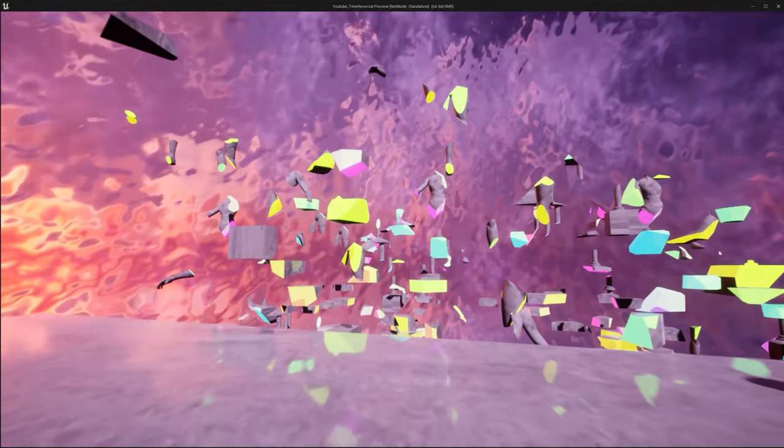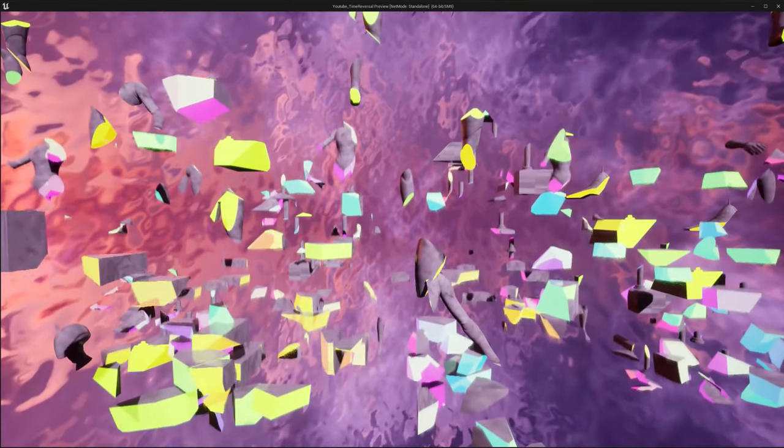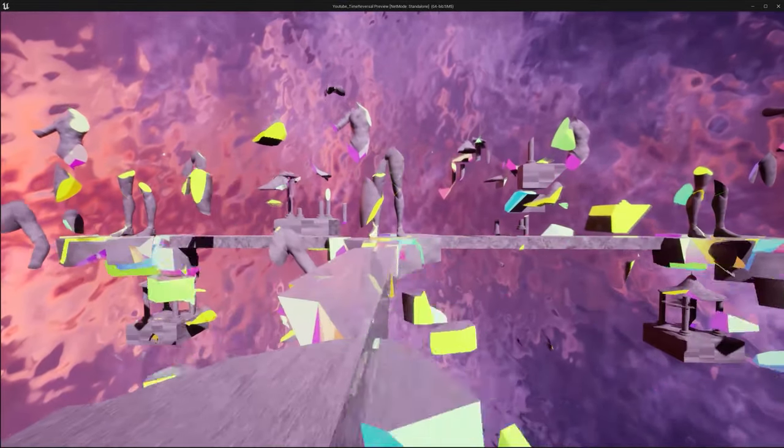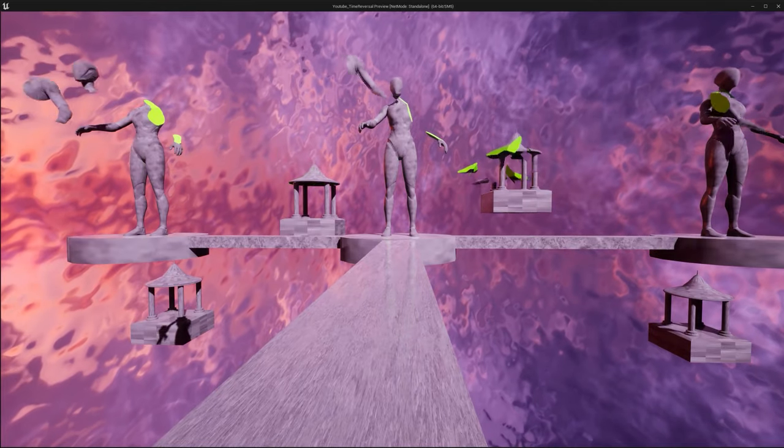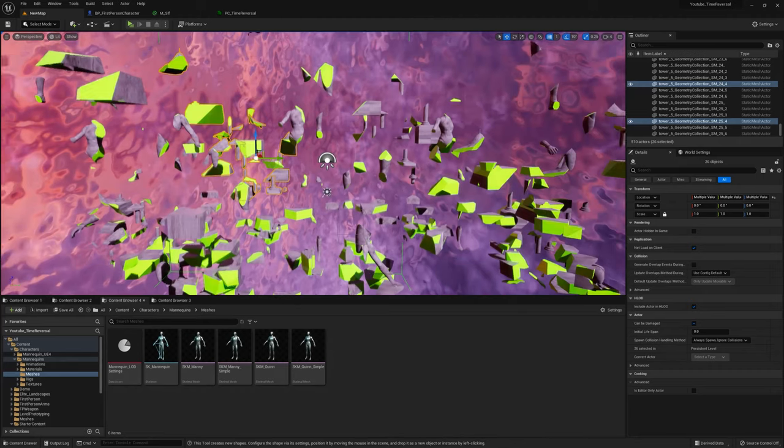Now we will create all the scattered objects here, so they kind of have a different look like this. And now we will make this. So now let's create this world effect.